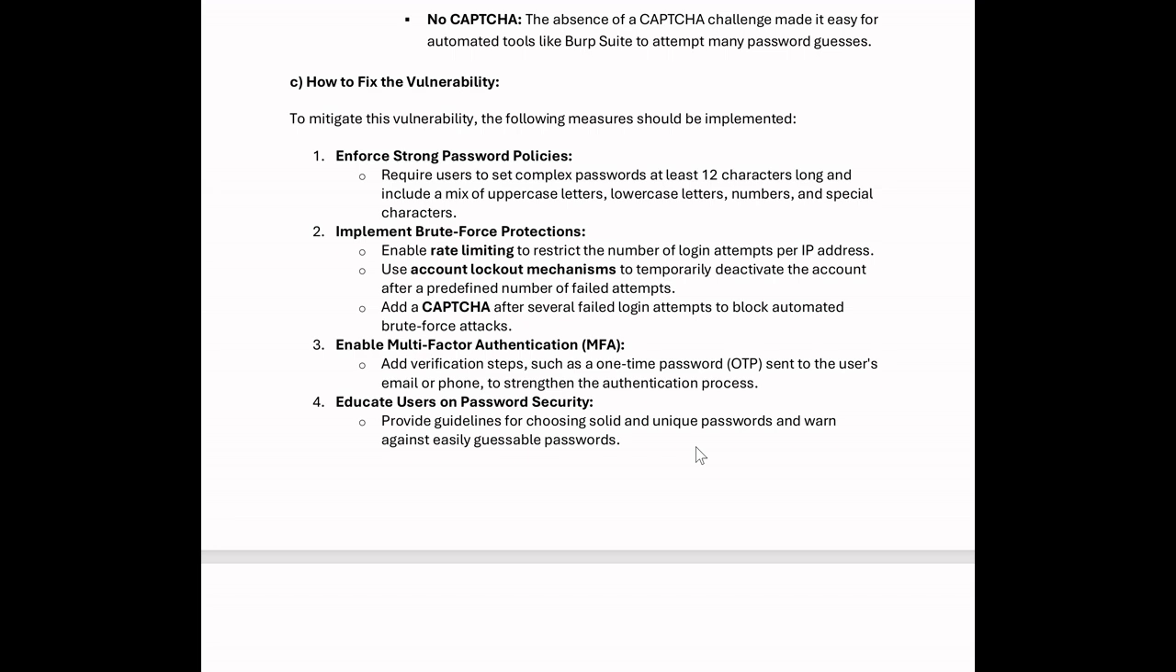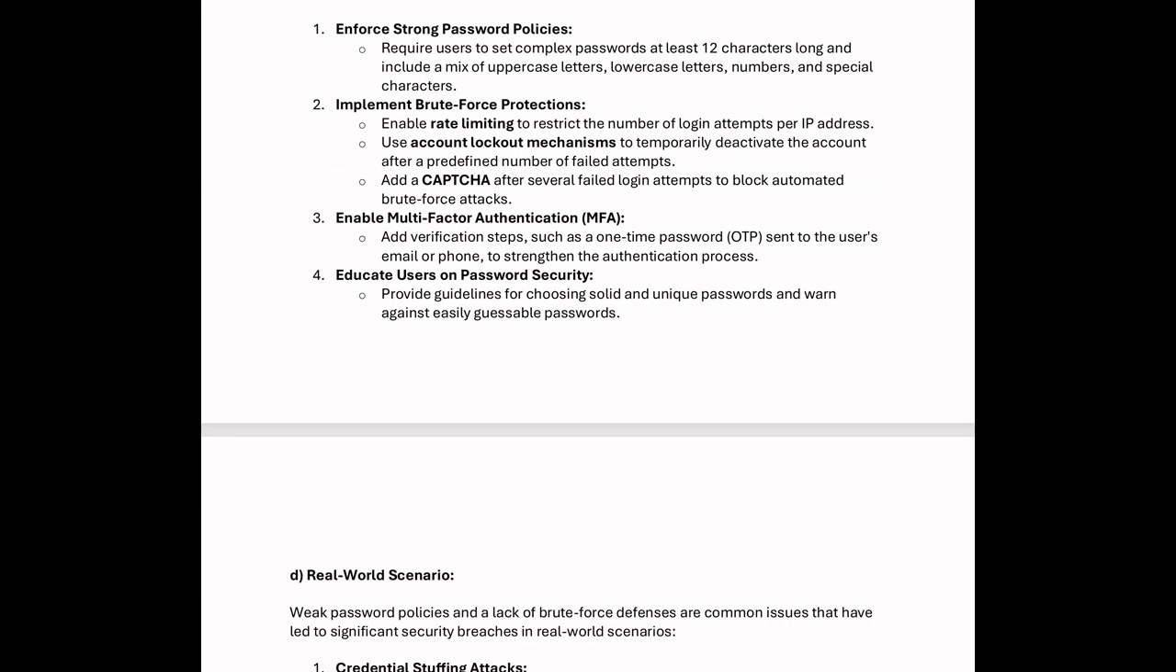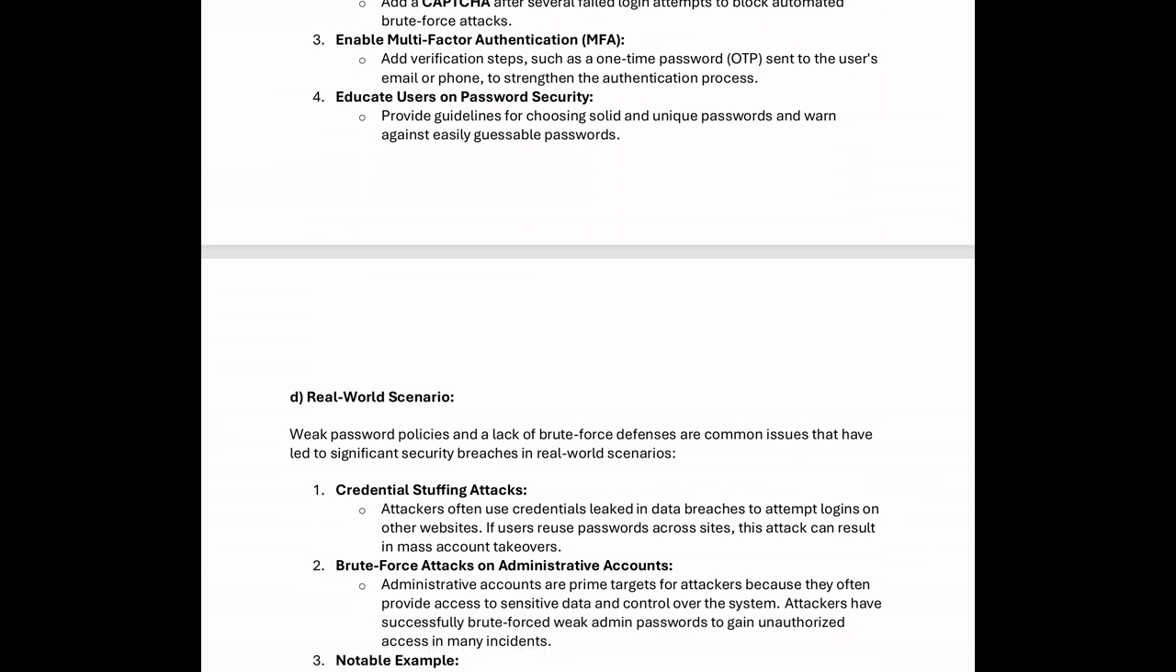MFA is a must. Now most apps and websites use multi-factor authentication and send an OTP to our email or phone, so we can avoid this problem. And educate users on password security. We have to educate the user so they can make their passwords strong and take steps to protect their passwords.